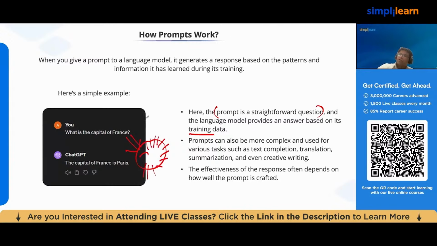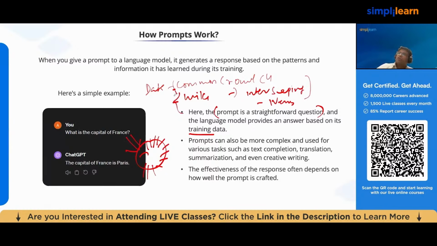If I talk about the data, it is your Common Crawl. If you search on the internet, the C4 or Common Crawl dataset was used. Along with that, Wikipedia data is also used, internet site scraping is also used, and news feeds and other things. So lots of data is used for training purposes.